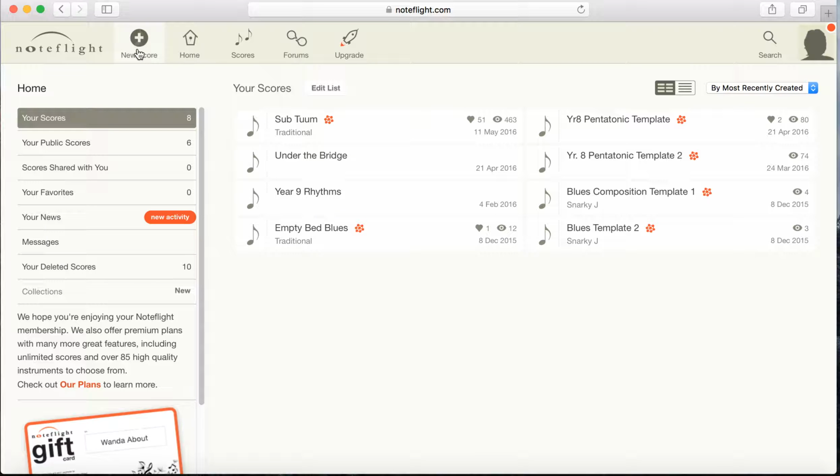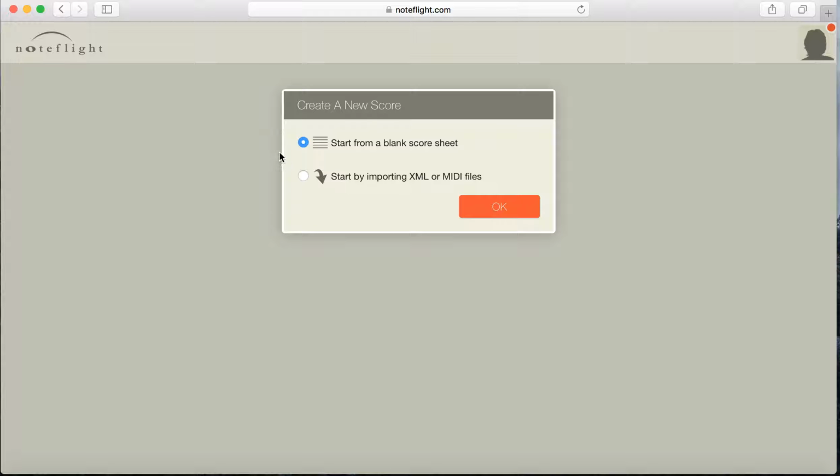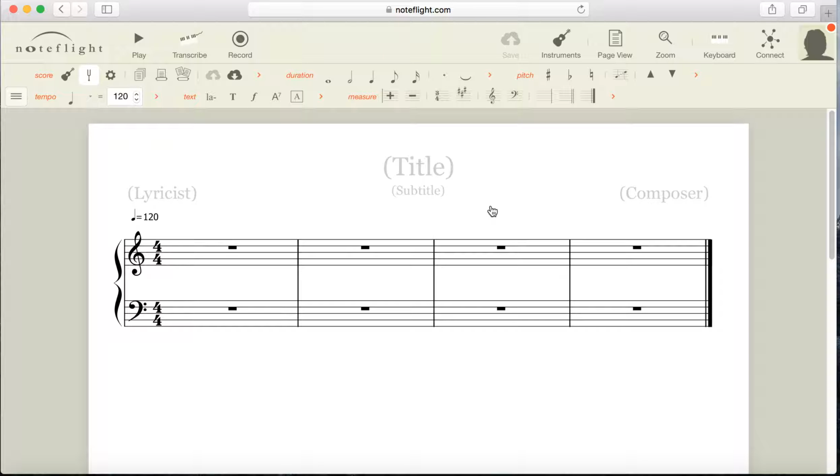What we need to do is click on New Score. New Score will give us a new piece of music, and a box will come up asking us, do we want to import or do we want to have a blank score? We want to have a blank score, so make sure that that's selected and we go OK. Straight away, we will have something like this come up.